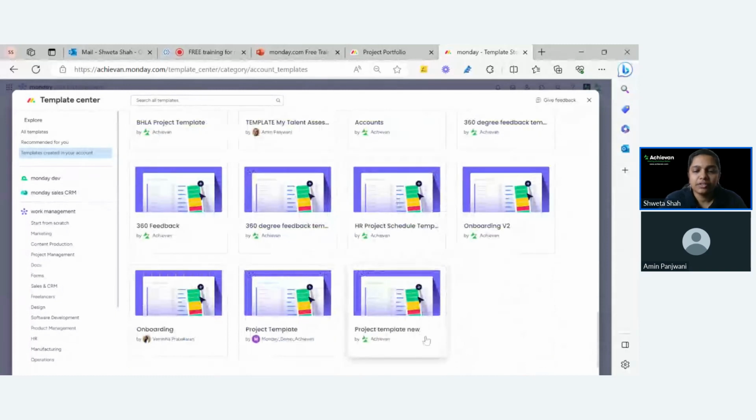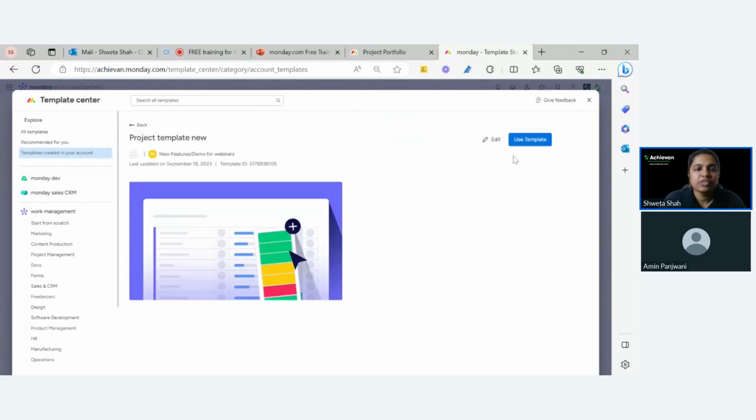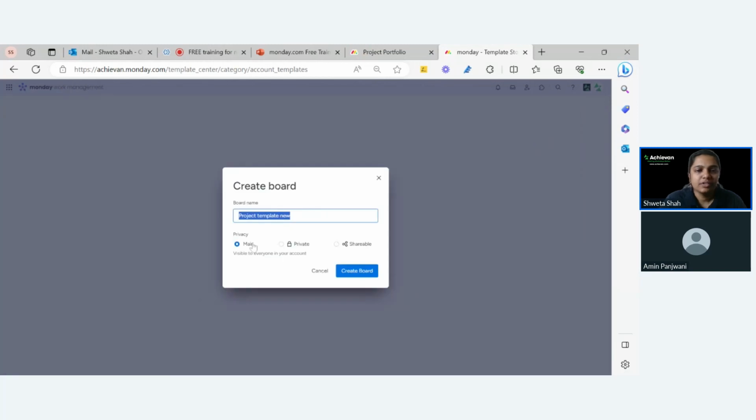Always, the new templates are here. So you see now I just add. So now you see a plus sign. So you just add it and you say use template and the new board will be created. You can define the privacy level also, and then you can create this board.